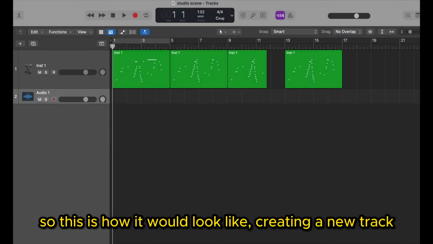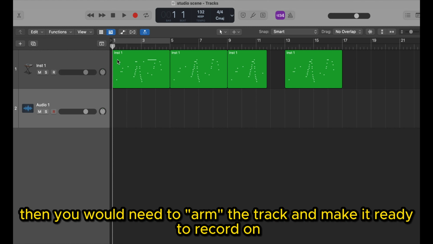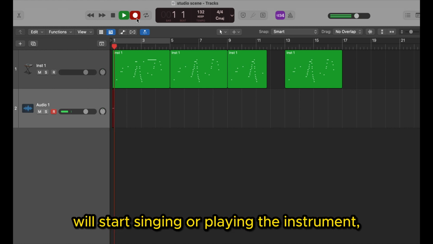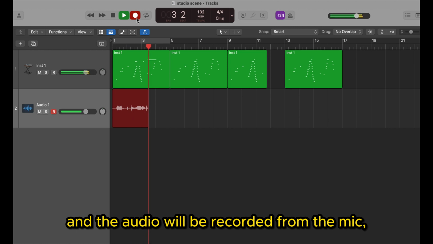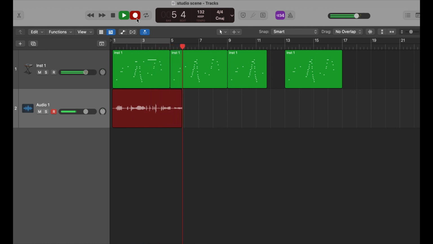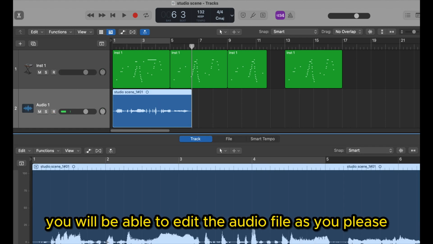So this is how it would look like creating a new audio track. Then you would need to arm the track and make it ready to record on. And then the artist from the recording booth will start singing or playing the instrument. And the audio will be recorded from the mic into the selected track in the DAW. After that, you will be able to edit the audio file as you please.